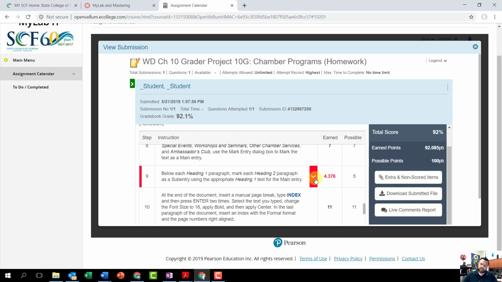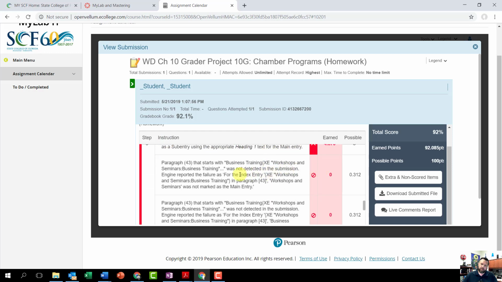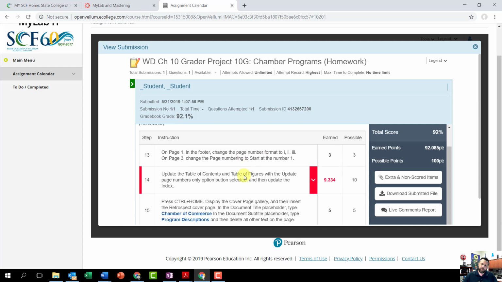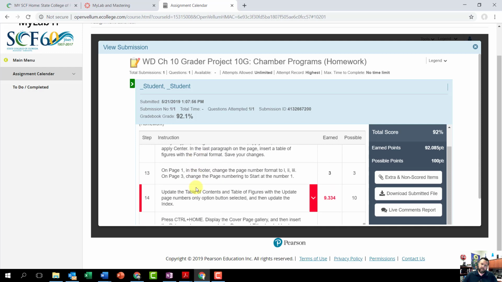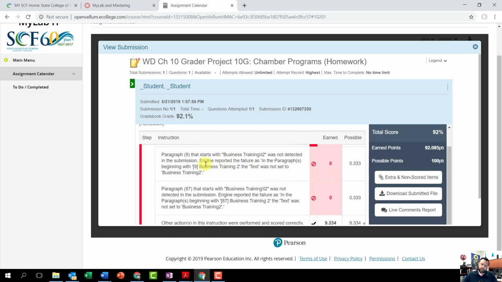And then it looks like I did something wrong here. I'll click on this. It looks like something with my indexing was wrong. And then lastly, update the table of contents. And it looks like, again, something was wrong with my indexing.